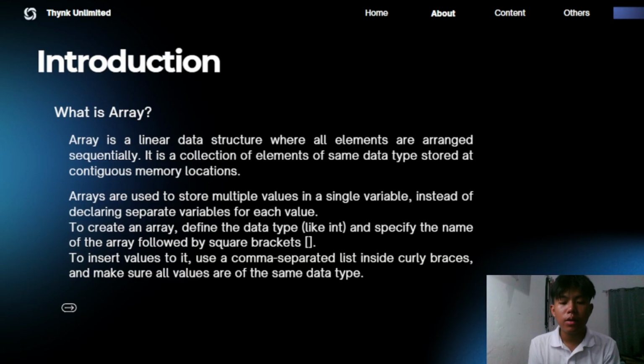In simple words, an array is a group of same type data stored together in a single block, arranged in order, making it easy and fast to access each element.